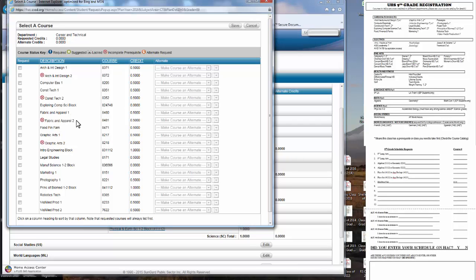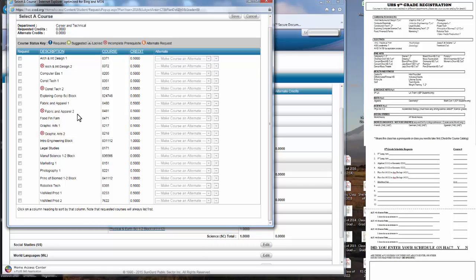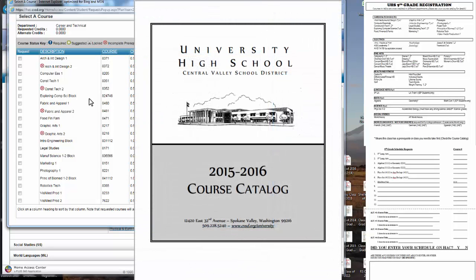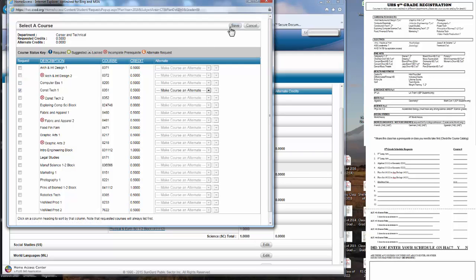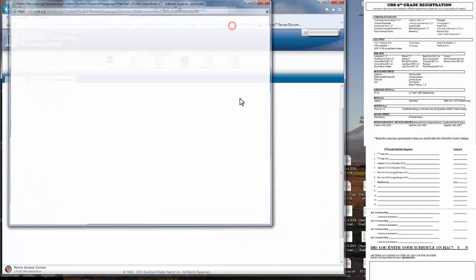Before you can take the second class, you have to take the first class. If you're unsure of what the prerequisite or required class you need to take is, you can look in your course catalog, the papery newspaper book that you have there. Okay, so I will choose maybe construction tech here and maybe marketing, and I'm going to hit save.